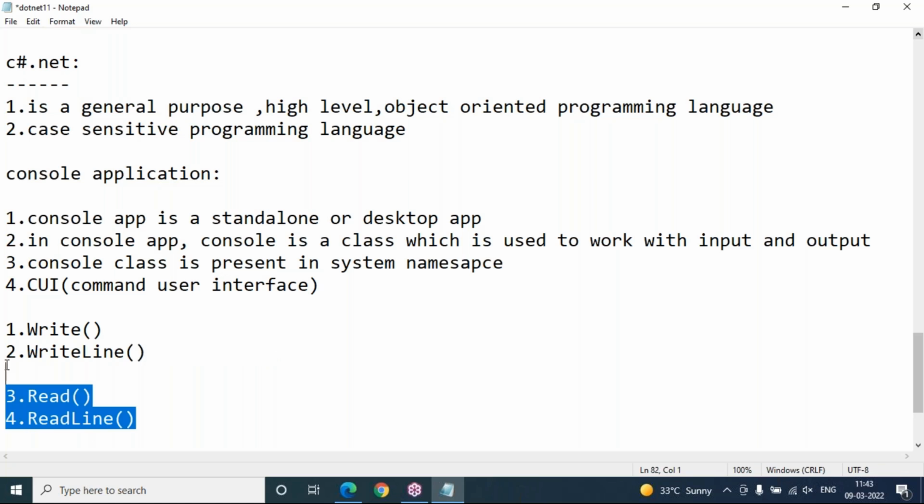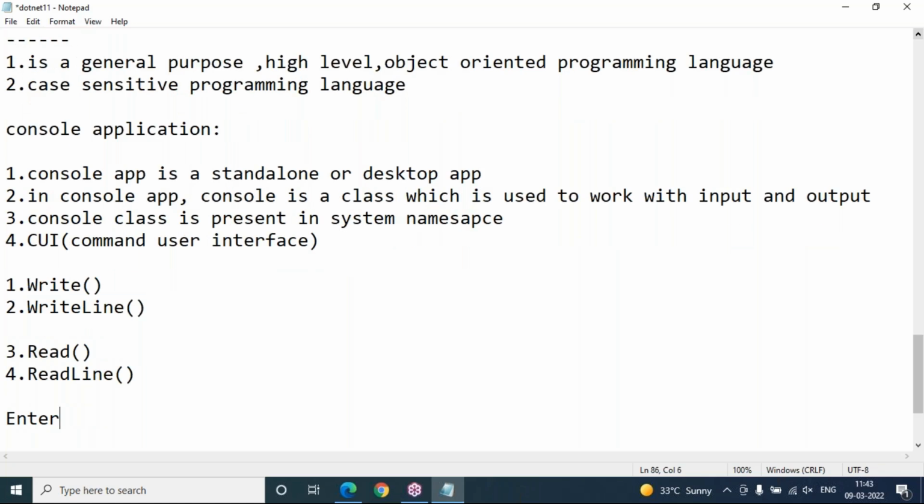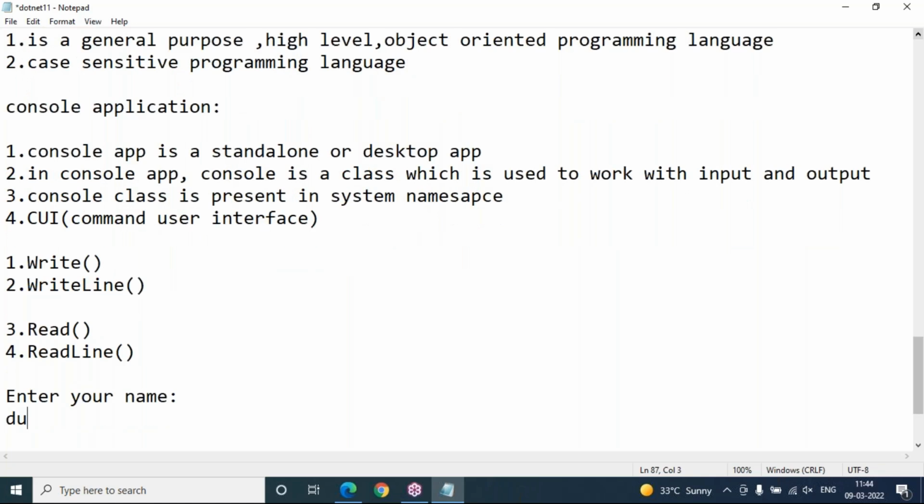But what about Read and ReadLine? They are just for reading input values from the user end. Suppose we are asking in the console window, enter your name. For example, I'm entering the name Durga. When we give the input Durga, you have to read this user input. To read user inputs in your program, you have to use the Read or ReadLine method.